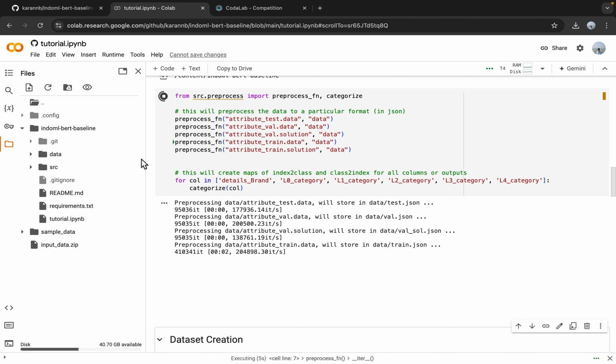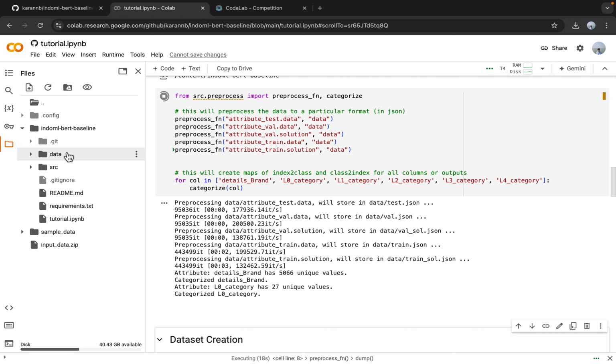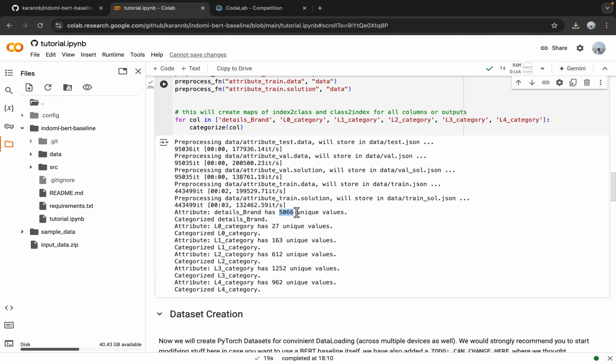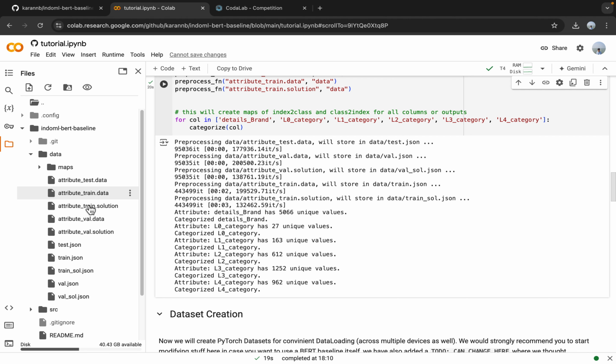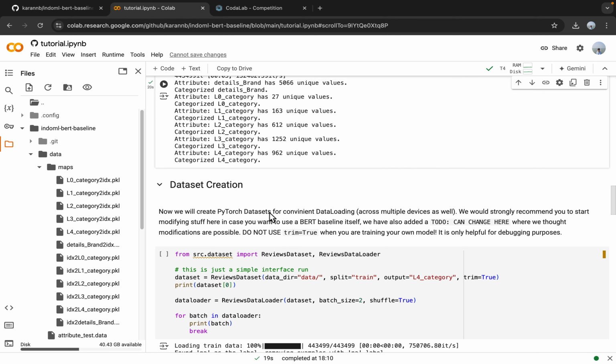So this is just pre-processing, as in it will create different files inside this data directory, which are all JSONs processed in a specific way that I am using. You can also pre-process it in any other way that you find fit. This also prints out the number of unique categories. These are the files that should be generated once you run this, and this is the maps. Basically, maps is just, suppose you have 5066 unique values, the brand-to-IDX map would just map each of these unique values to a unique integer. To train the model, you need an integer output, so that's what this is doing.